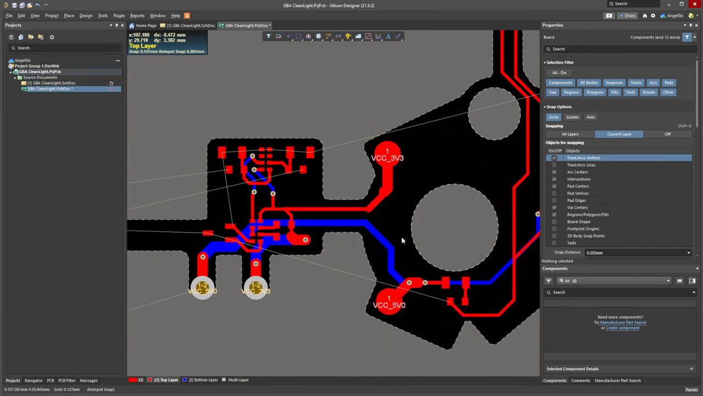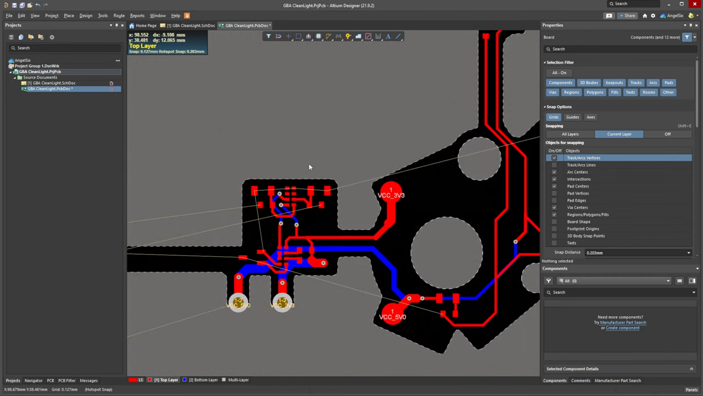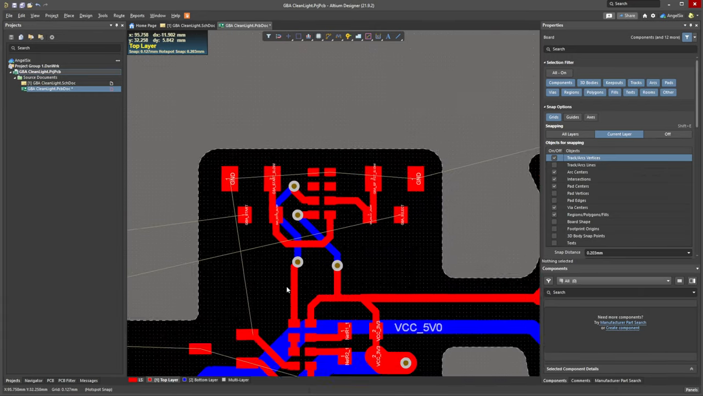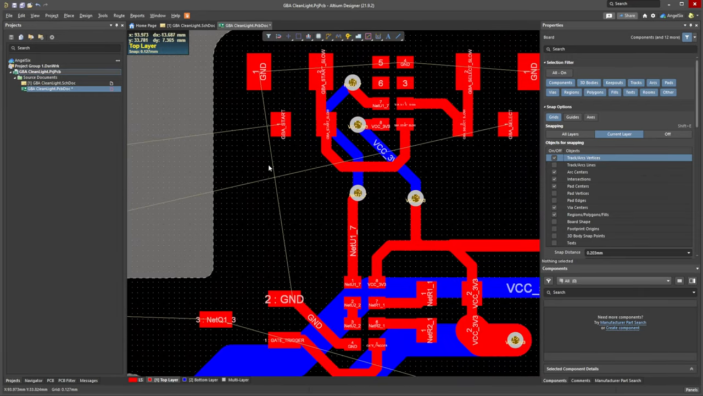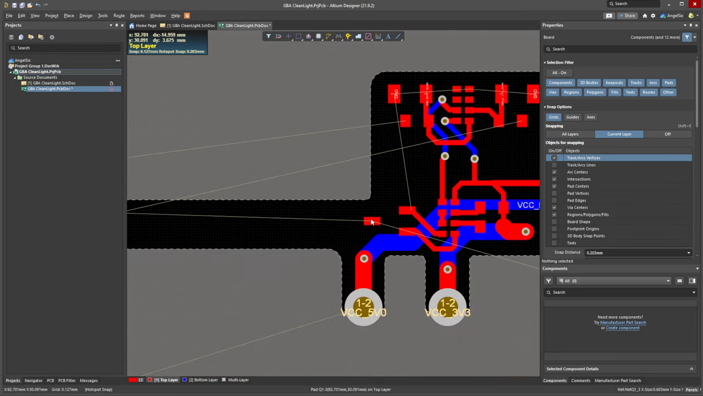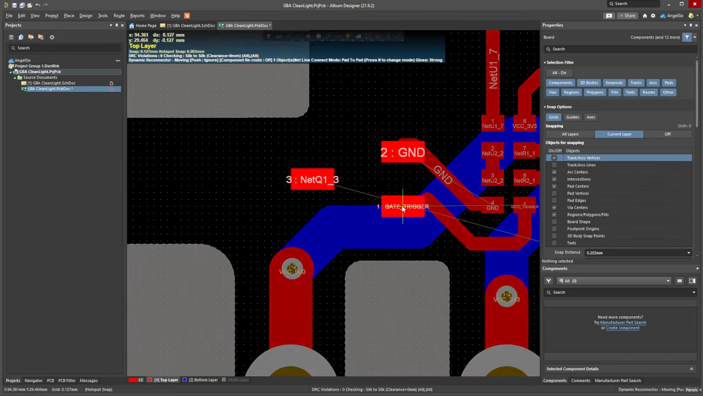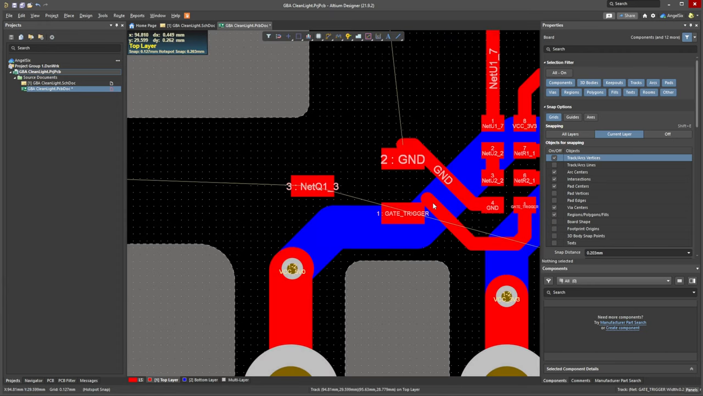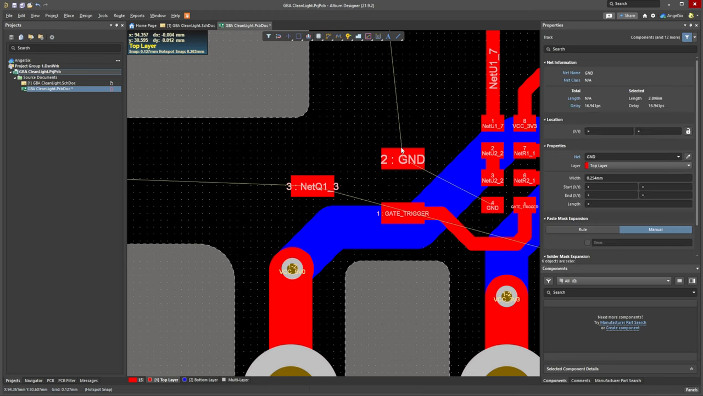We have the powers. The ground we can ignore. We've got ground there we can ignore. We have the start and select we need to bring over. And this transistor needs to come over there. So I'm going to bring that down a bit to make room. Let's clean this trace up.